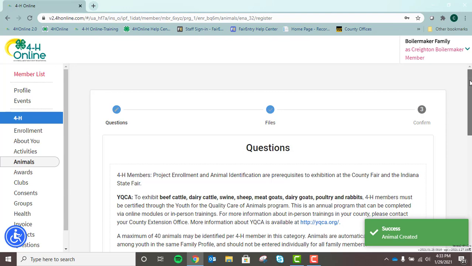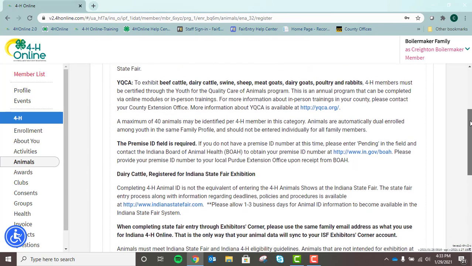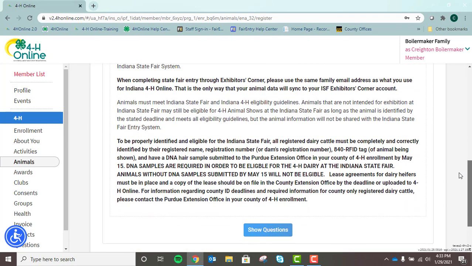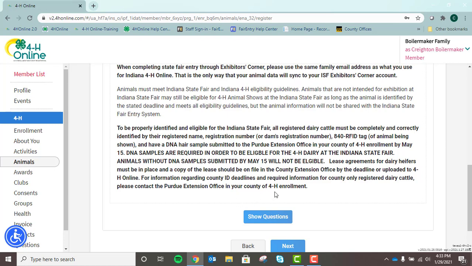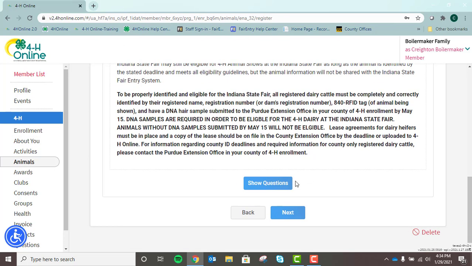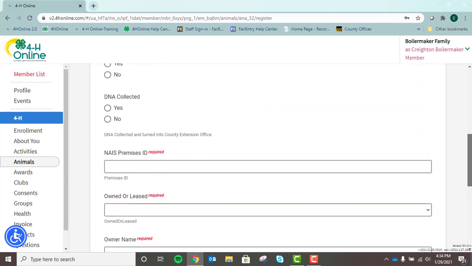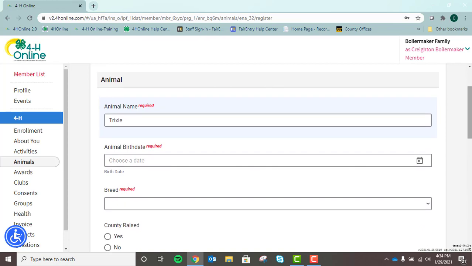On the questions tab, please be sure to read through all of the instructions before entering in your ID information. Again, we have notes on what is going to be required, especially for the Indiana State Fair, but also be sure to contact your local extension office to know other identification requirements and dates. Once you've read through the paragraphs, click on Show Questions. We'll scroll back up here to the top to start with our animal identification. We already started with the animal name.